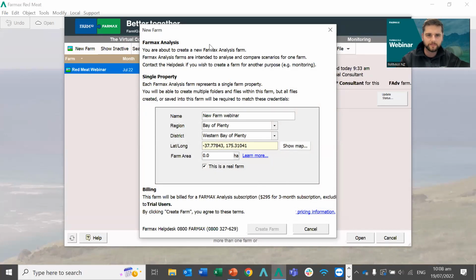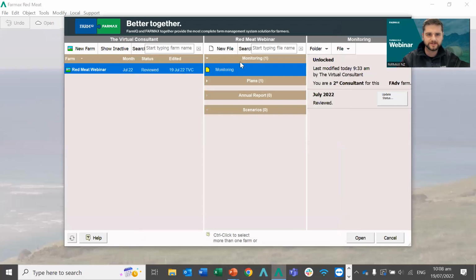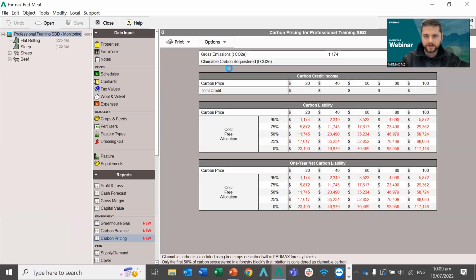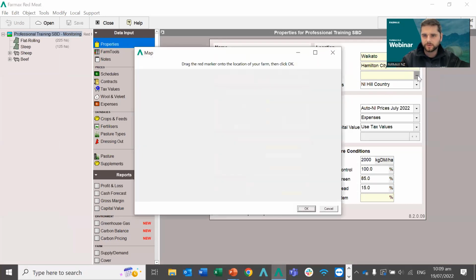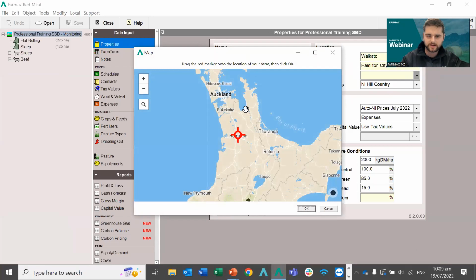So I will click cancel on that. I won't actually create the farm, but if you are creating a farm, that is where that feature will show up. And if you have an existing farm, you can still put in that data as well. So if I open up the monitoring file here for this particular farm, in the properties screen under location, I have a little pop out where again I get that map and I can drop a pin and add in my longitude and latitude for the farm if you've got an existing farm in FARMAX.